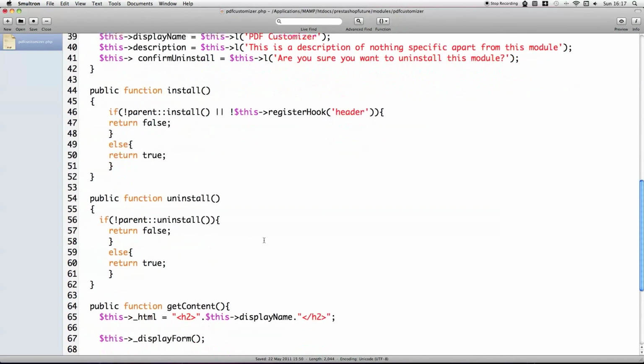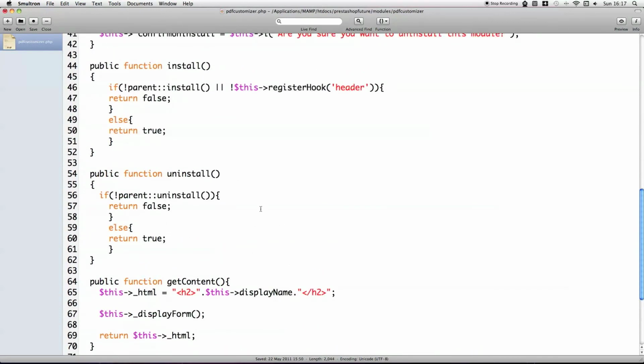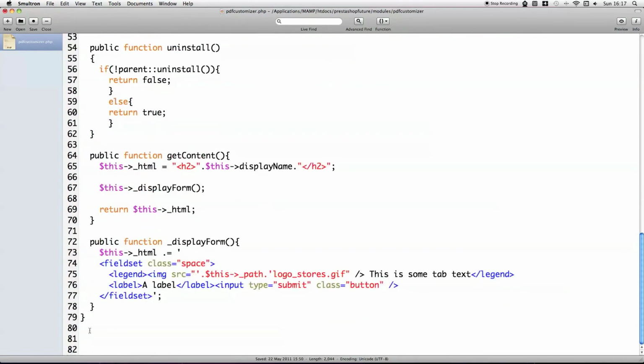So that's the first part of working with hooks. And the second part is just creating a function to put all the HTML of your hook inside. So hook header, and there's a variable you have to use by default called params, and this basically just passes all the variables you can work with in PrestaShop into that function. So we just check something.